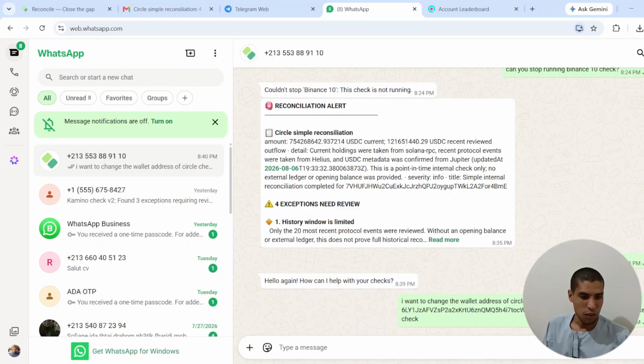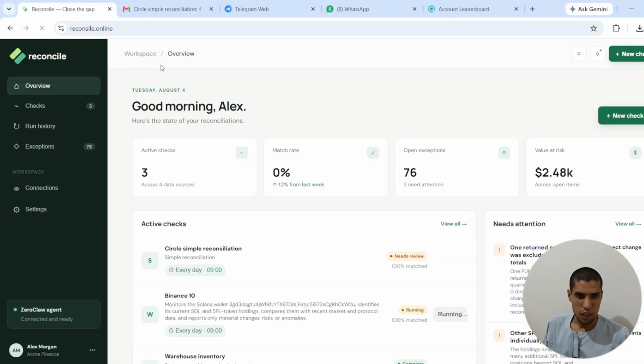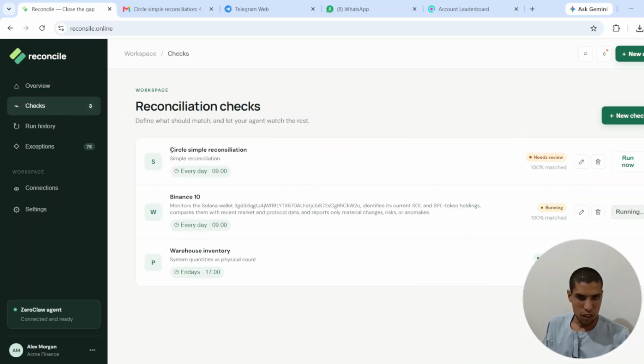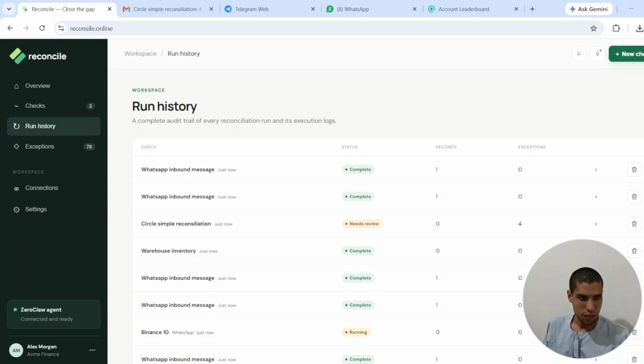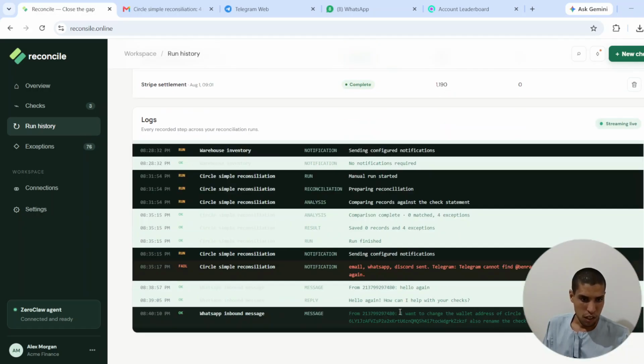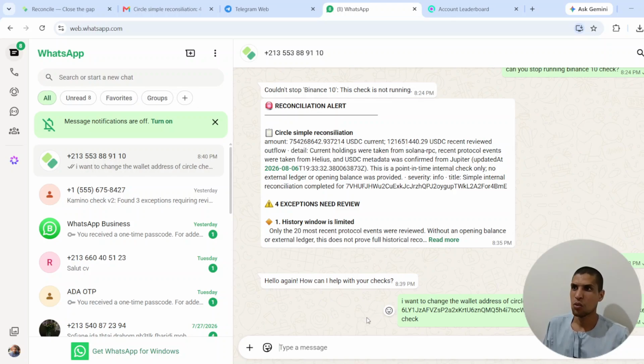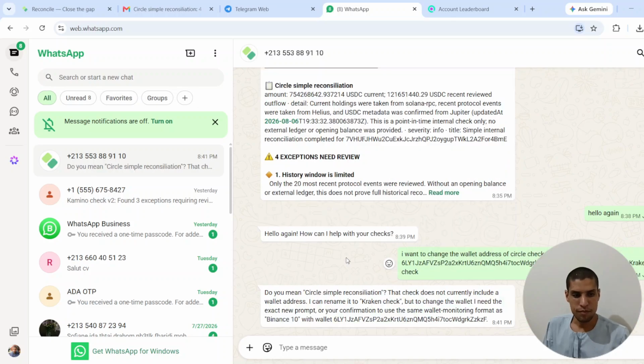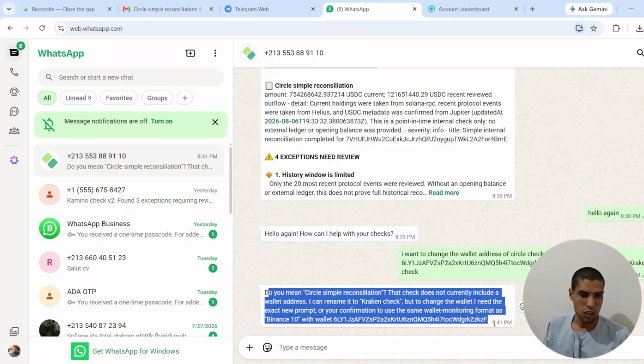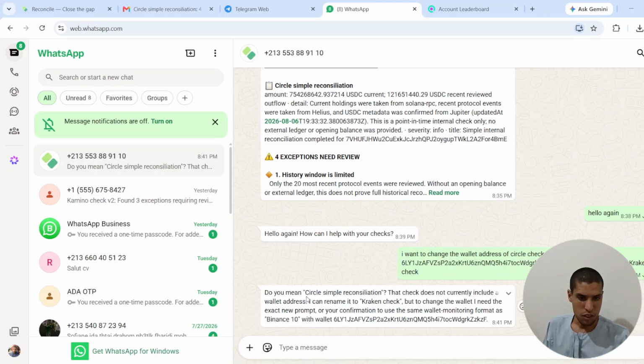Meanwhile, we have to take a look at the live logs to see if the message arrived. So it's arrived here from my user interface. We are just waiting for the bot or agent to handle the request. You can set some reconciliation, so it already hits the existing check.